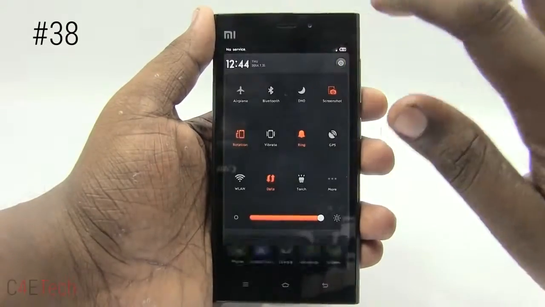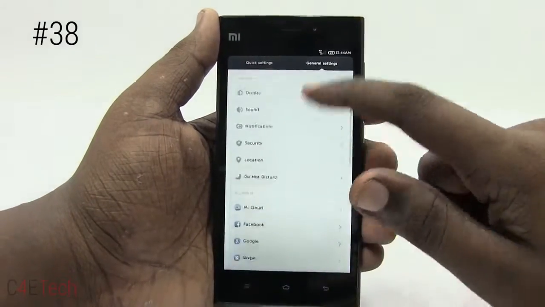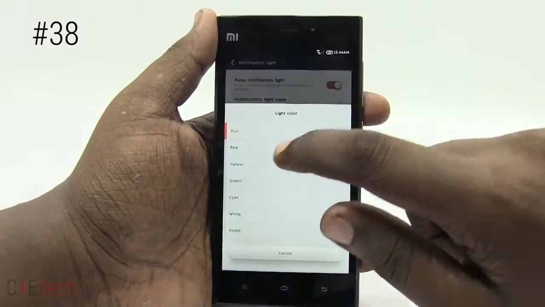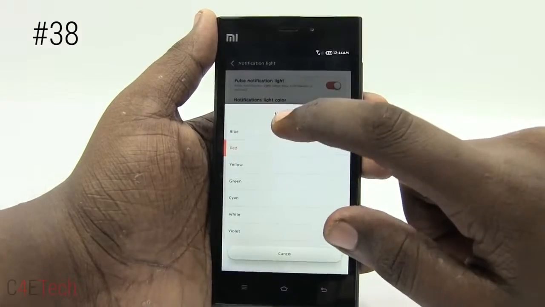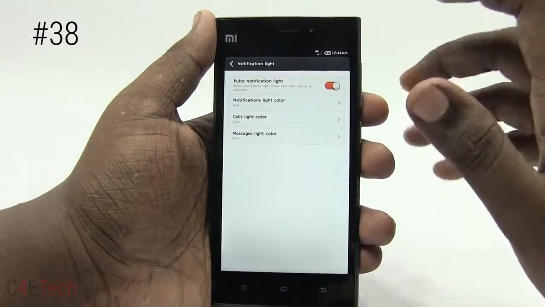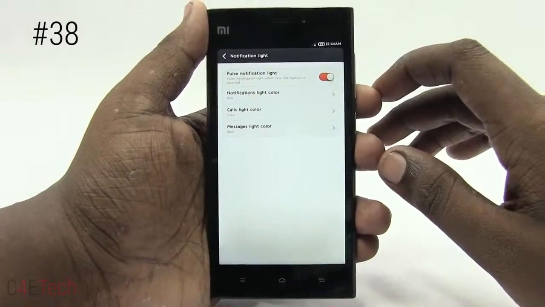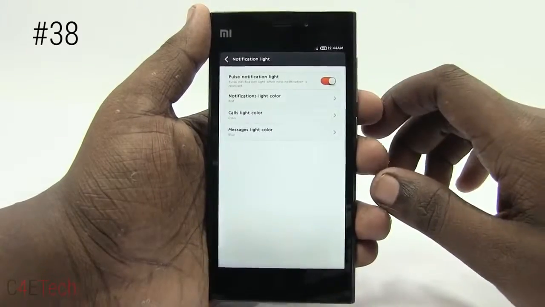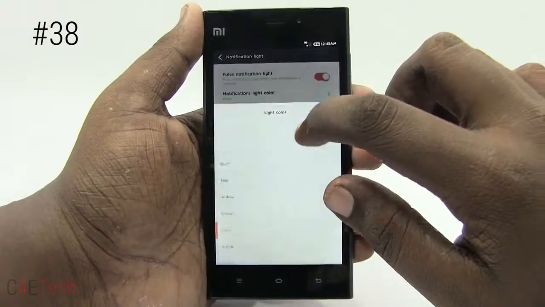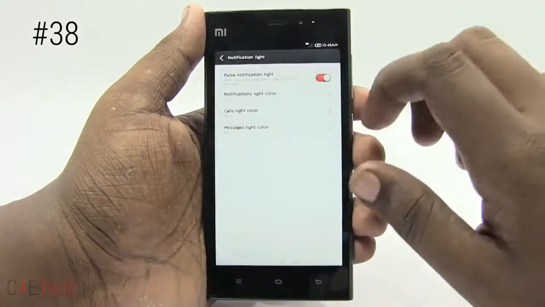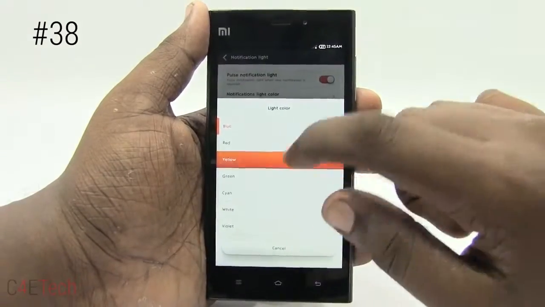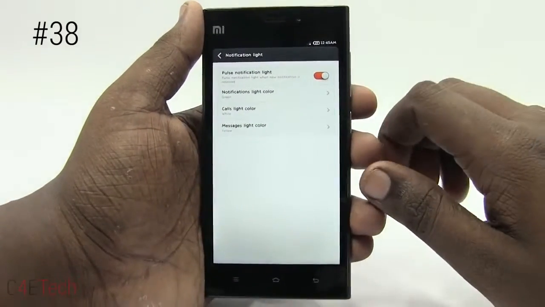MIUI also lets you customize the color of the notification LED. To customize it, all you need to do is go into your settings, notification light, and choose your notification light. You can choose from a lot of colors: blue, red, yellow, green, cyan, white, and violet. And you can also choose different lights for different notifications here. For the notifications, you can choose one, let's say green. For your calls notification LED, you can choose whatever you want, let's say white. And for your messages notifications, you can choose let's say yellow. So that is a really cool feature.